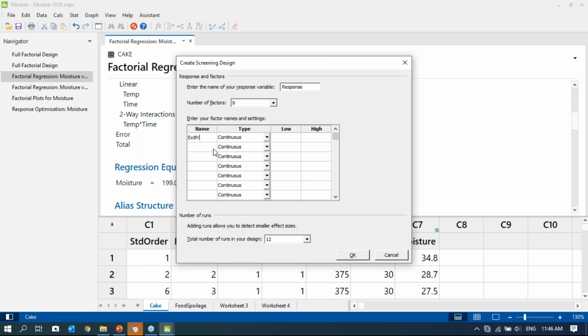You can rename them inside here. For example, extraction pressure, extraction temperature, extraction time, separation pressure, separation temperature, separation volume, salt, and then we have size, and then type. For size and type, the type is categorical. Categorical means an attribute. For the size, we have small and large. For the type, we have red and black.